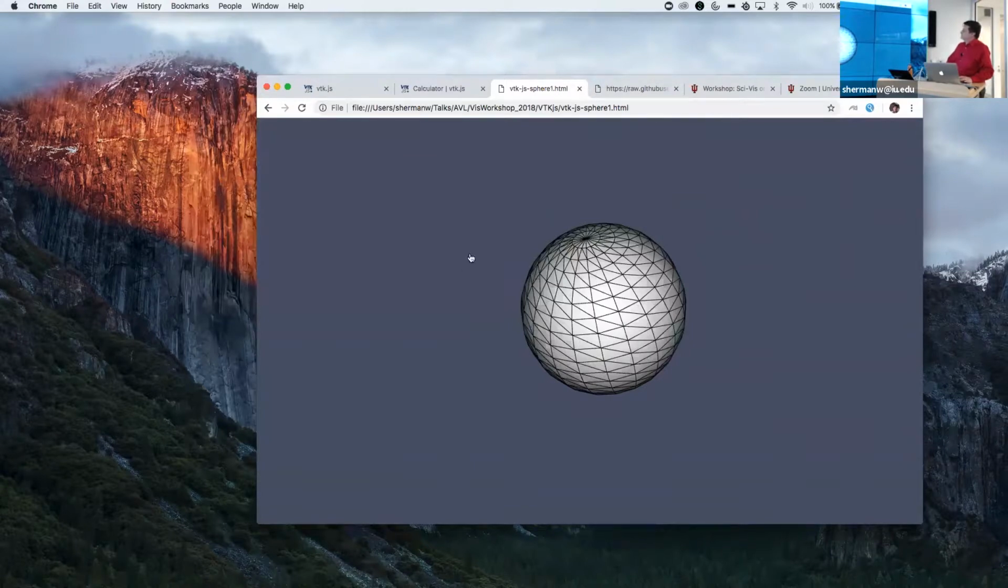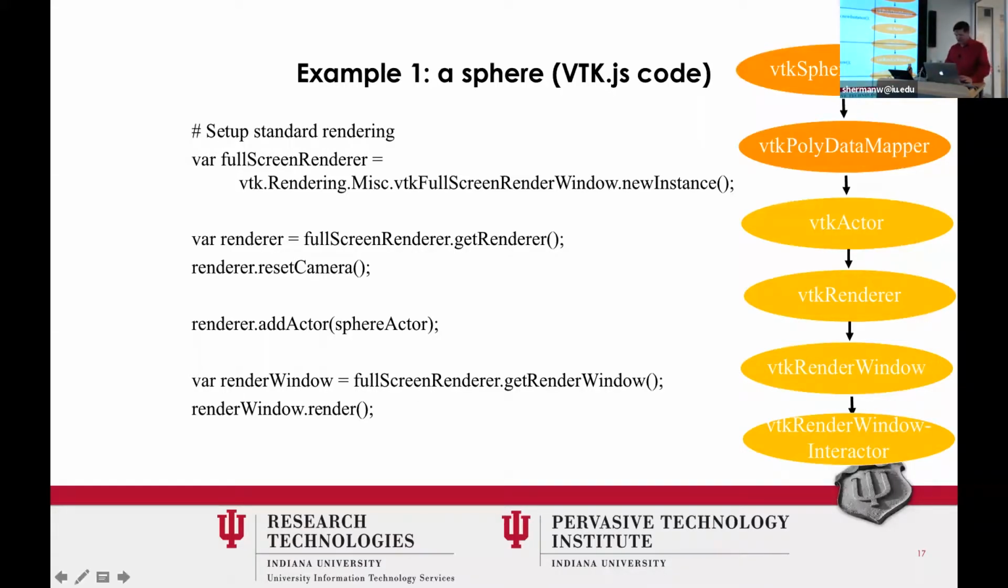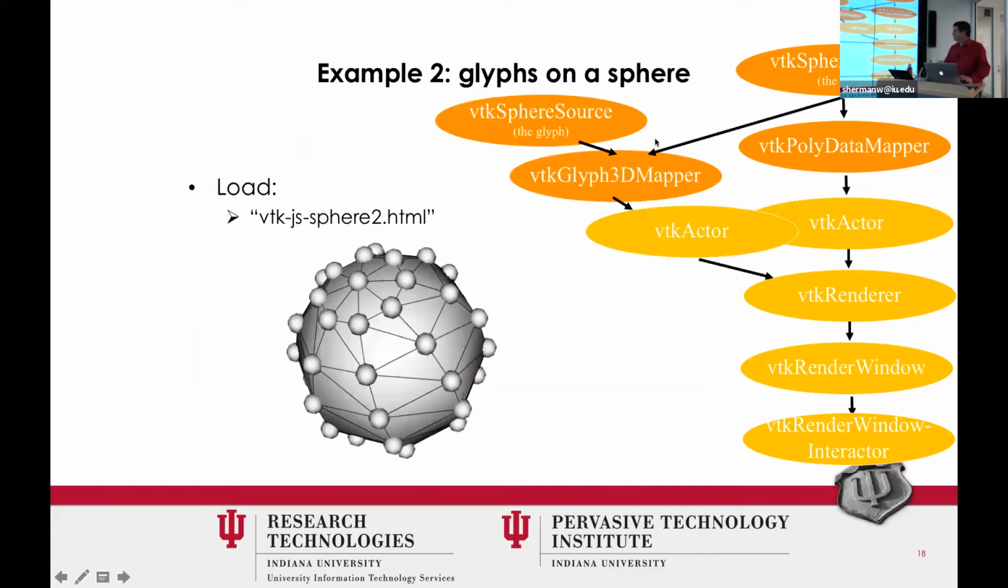So there's that example. Let's go back, and we're going to enhance that just a little bit, just to demonstrate the notion of putting multiple actors into one renderer. And so here's the diagram for that. So here's our path we already had. And this one, we have two sphere sources.